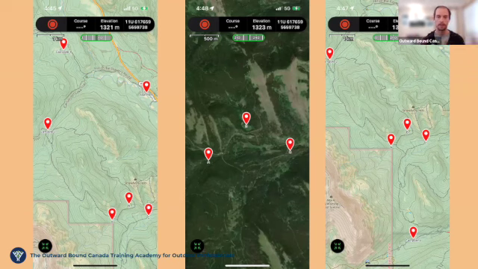This is a direct screenshot from Gaia off of my phone. It is available on your computer as well. I like using it on my phone because I can download the maps, I can take it with me, it fits in my pocket, and I can pretty easily pull this up to locate myself or use it as the tool that it is. So I prefer to use it on my phone personally.